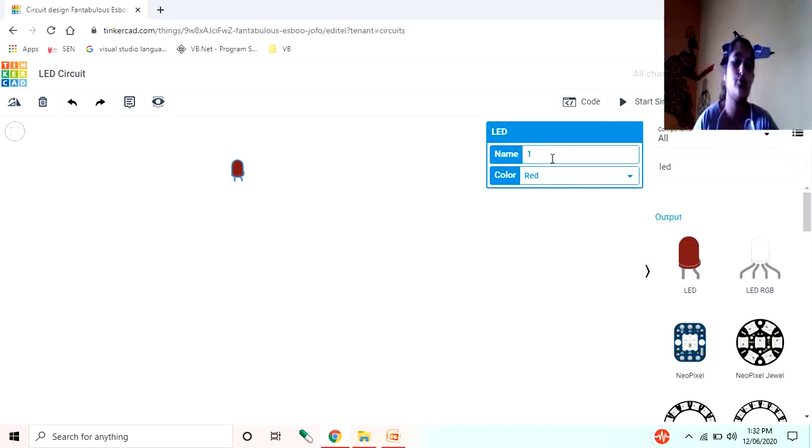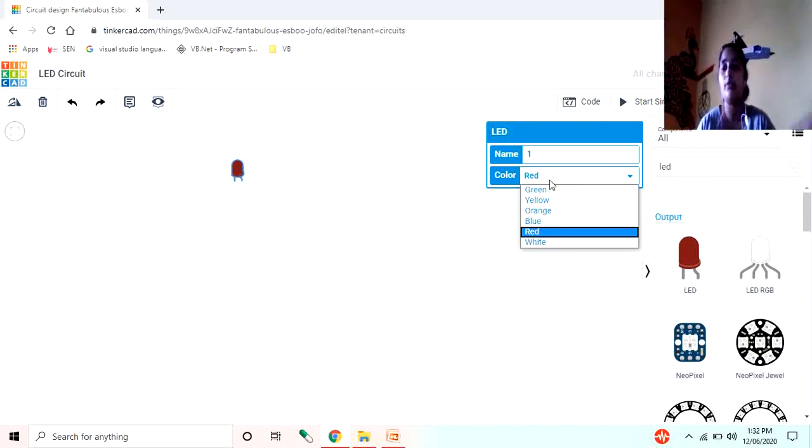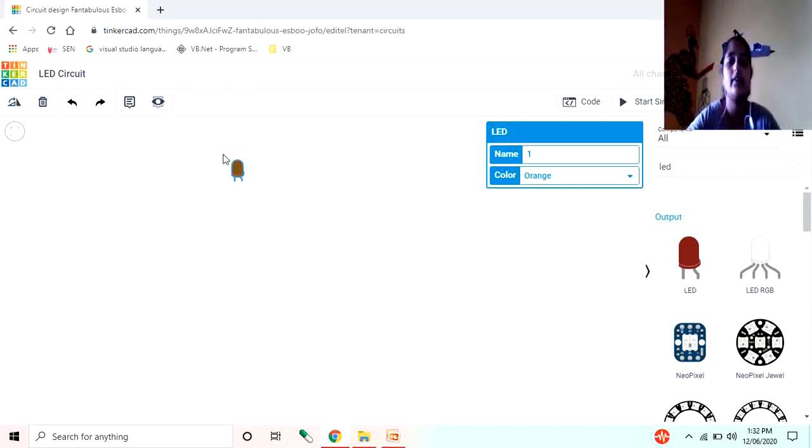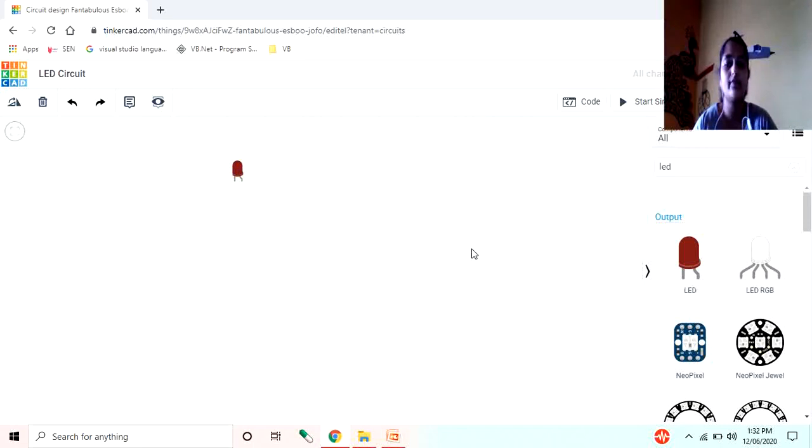I will just keep it as 1, and I can also change the color, as I've already told you that LEDs come in various colors. You can choose the color you like: orange, then blue, then red. I would like to keep it as red. This is how you can do it. Then we have selected the LED.